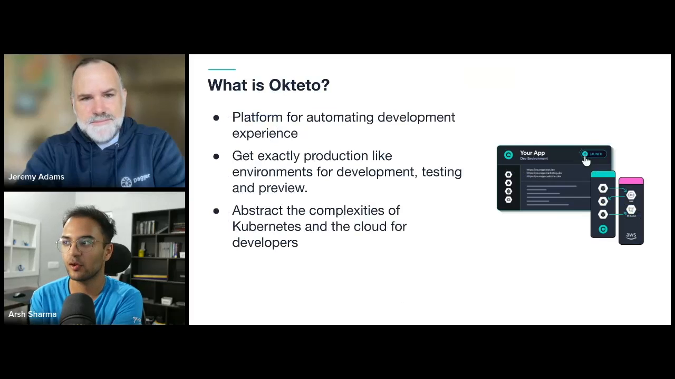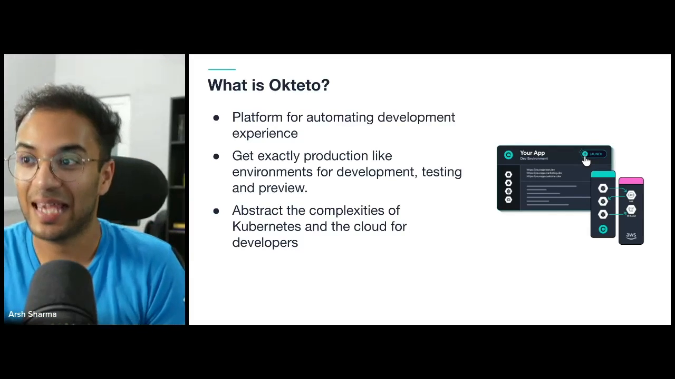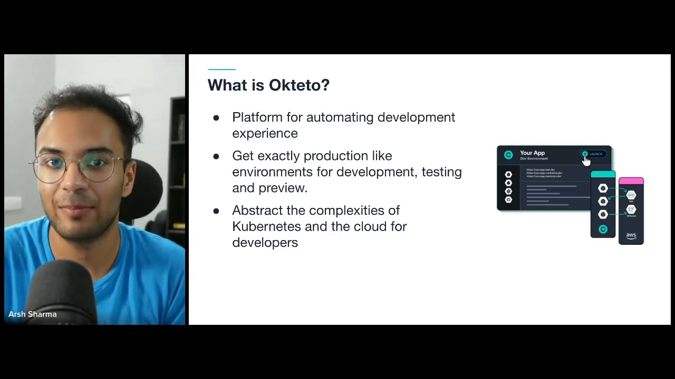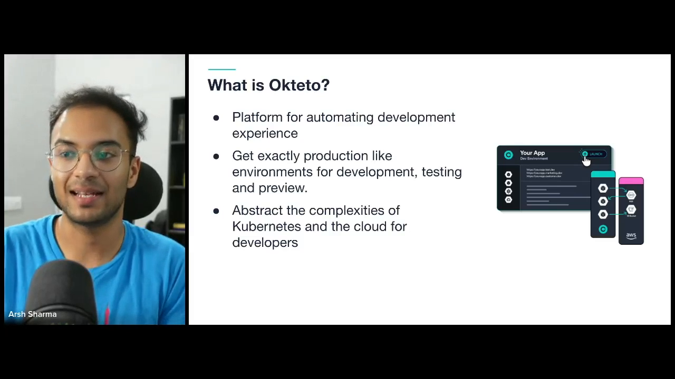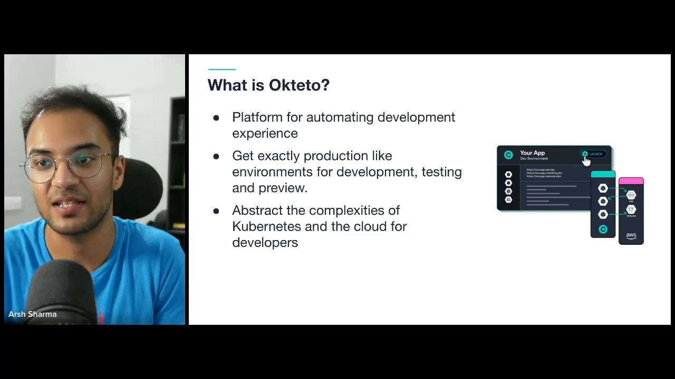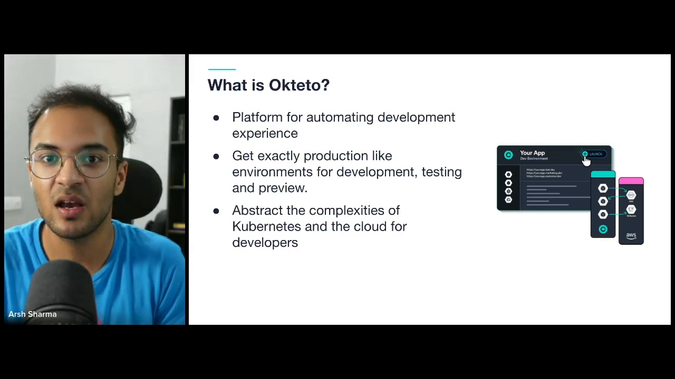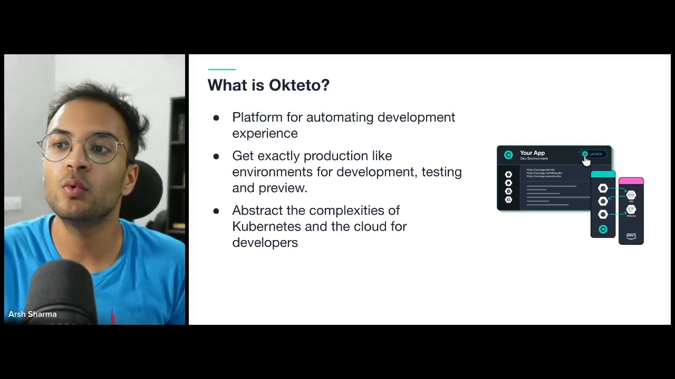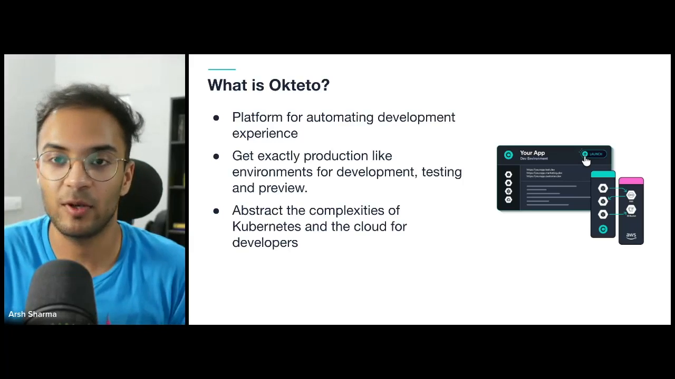Cool. So I'll give a quick intro about what Okteto is. Okteto is a platform for automating development experience. Those may seem like complicated words, but what it basically means is that these days with cloud native applications, it's just really tough for developers to set up their environments and have realistic environments. And it's really important to have these kinds of environments, because as our applications get more and more complex and have more and more microservices, if you're not able to replicate the production setup during development or during testing, you just basically set yourself up for failure down the line. You are not able to iterate fast on your application.